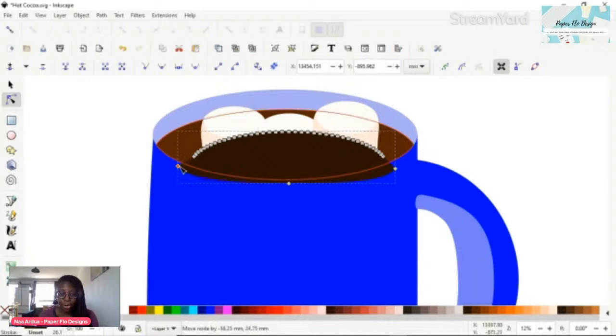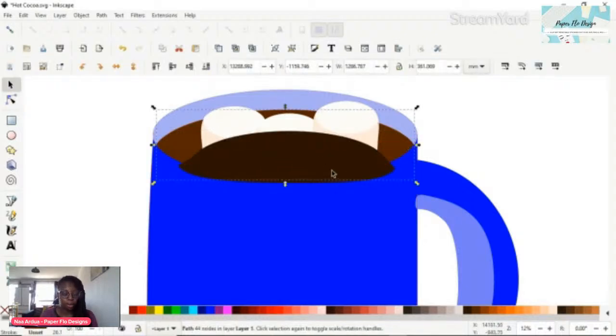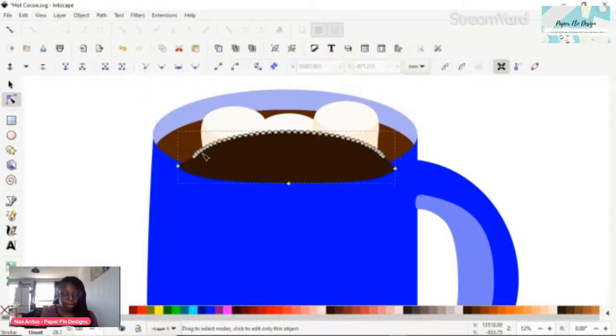So even though this is a vector program, we can use it kind of the same way we would in a freehand drawing program like Procreate. If you don't know what Procreate is, it's a drawing program that you can use with iPad. It's not vector, so it won't save as an SVG if that's what you want to do. But it is good for drawing too. I do like to do things in there.